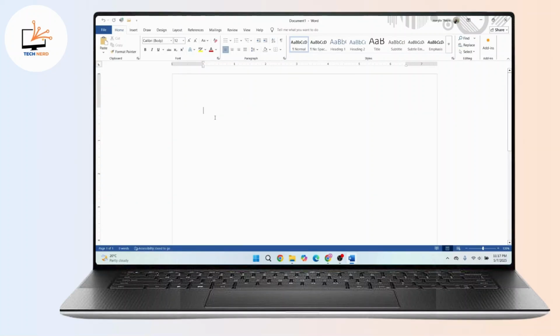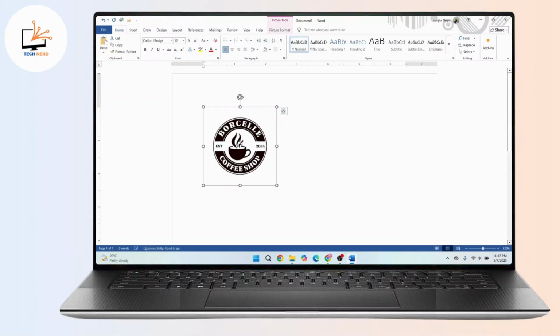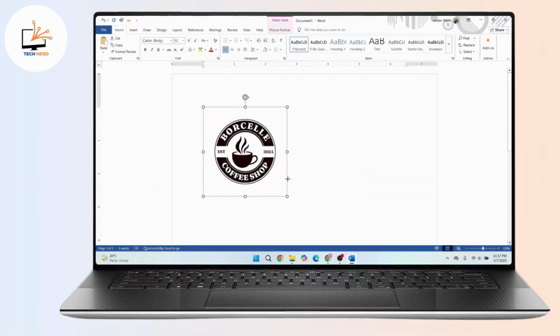Now to add that logo in this Word, all you have to do is right click and then click on paste. There you see, now the logo has been pasted in your Word. If you want to resize this, then you have to click on this image or logo, and then using this you have to resize this logo.